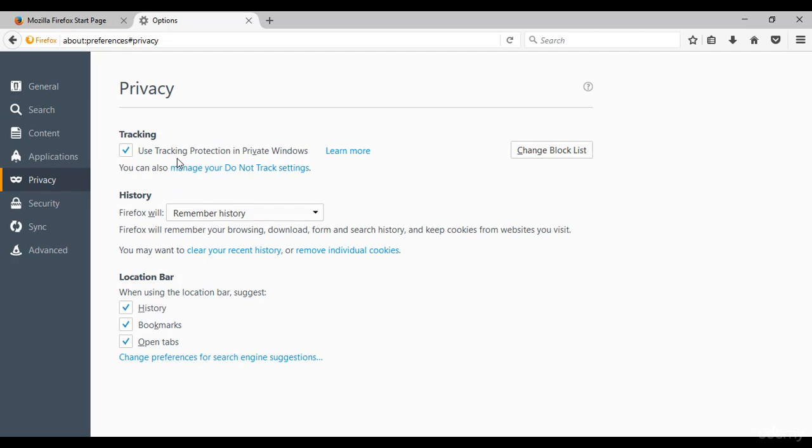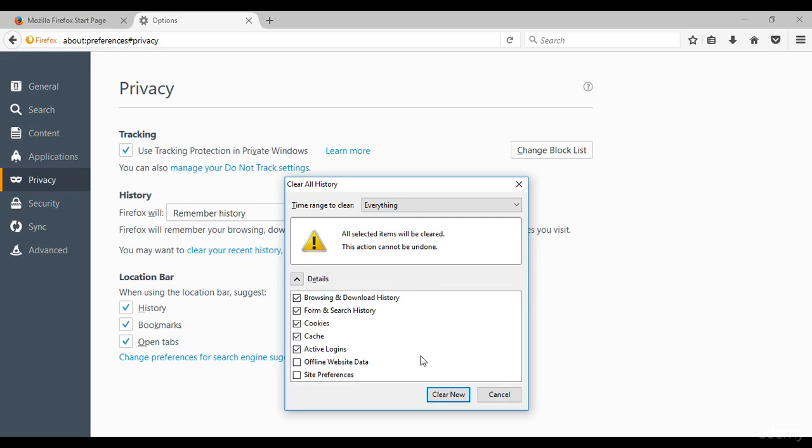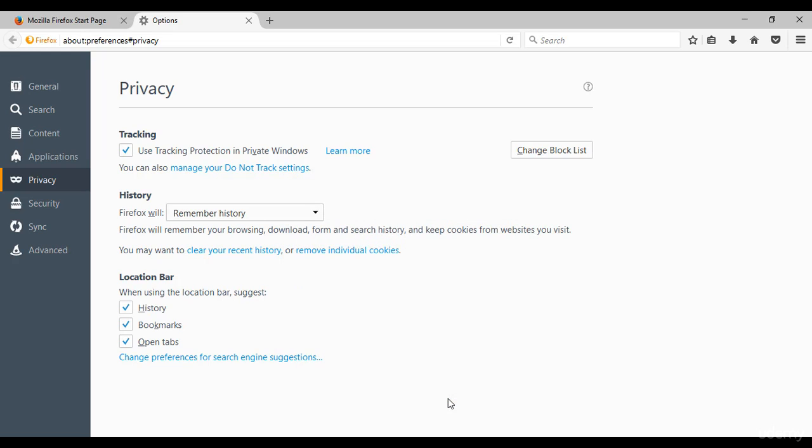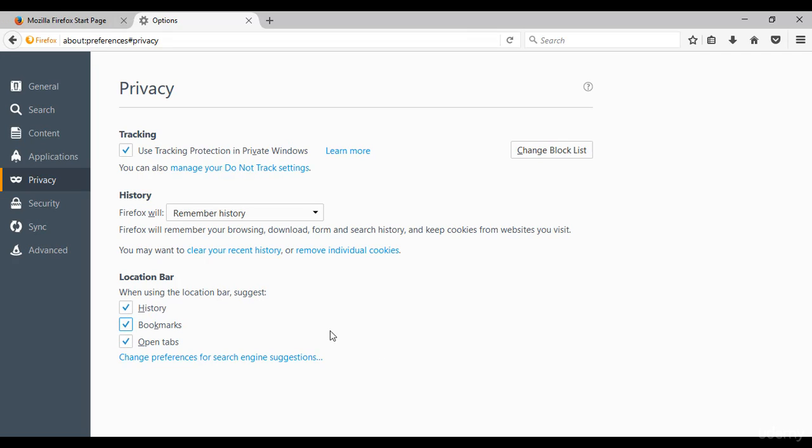Now, we could go and clear all our recent history, but let's go ahead and clear each and every history that has ever been created on the system. Once we clear this, we can also go and remove the individual cookies, but as we have already removed all the traces, I think we won't be able to get anything from there.